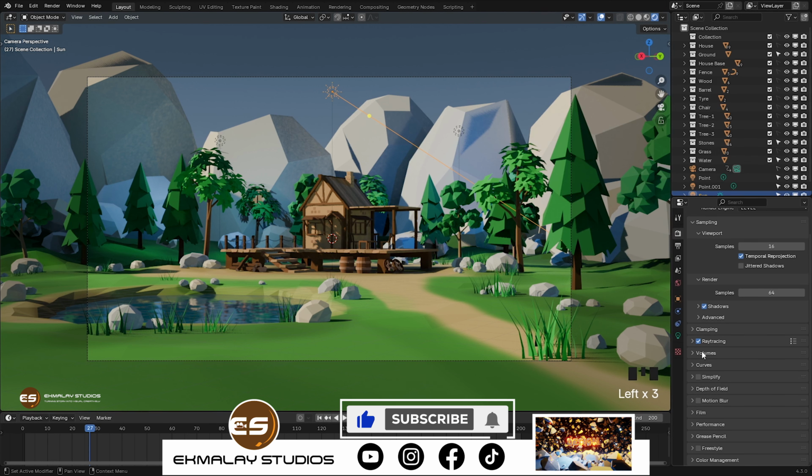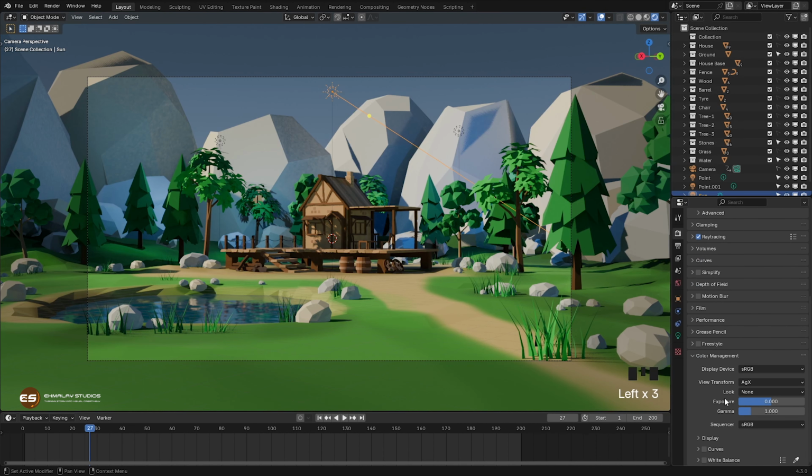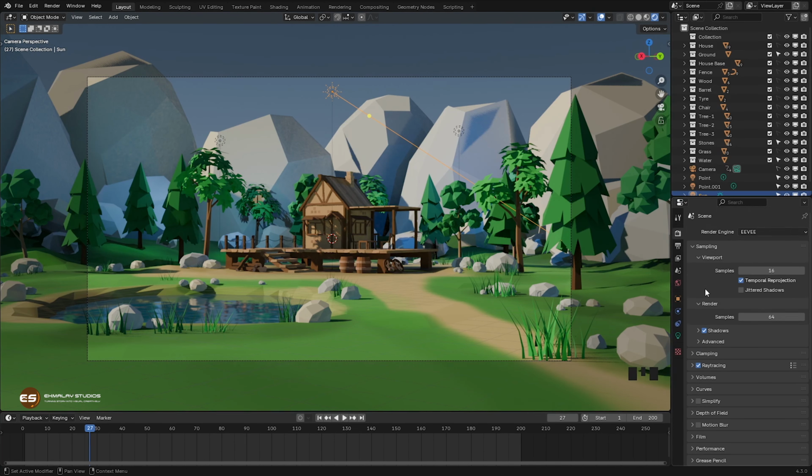And let's go down to this one, color management, and let's change the look to medium low contrast like this, because that was a little bit high, and I believe the scene looks nice now. It's not bad, so I believe this is fine. And we're going to use Eevee.